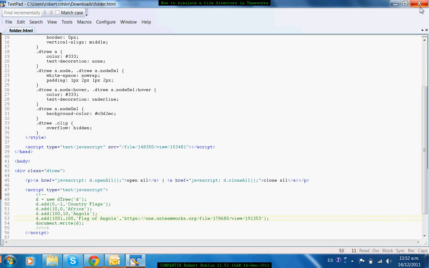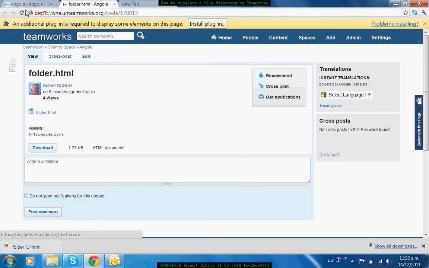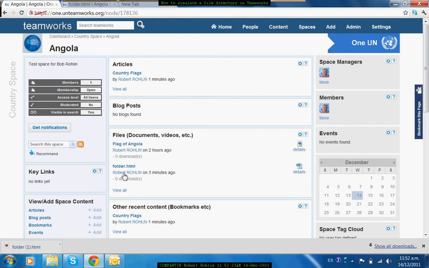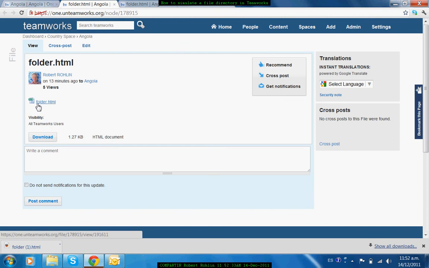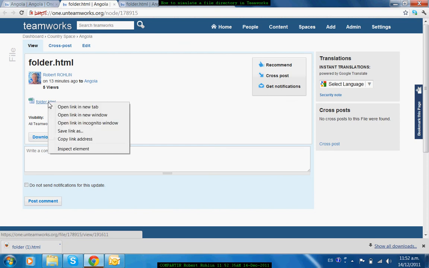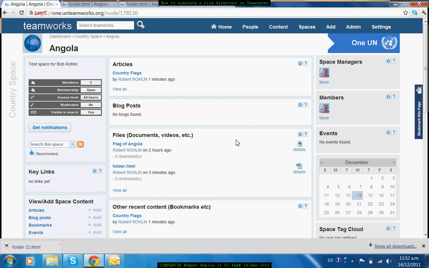Okay, I'm going to close this file. I've already uploaded it into my space in Teamworks. Okay, so I have this file. If I go to details, I see the name of the file, folder.html. I right click this file and copy the link address, and I go back to my space, Angola, and I go to country flags.